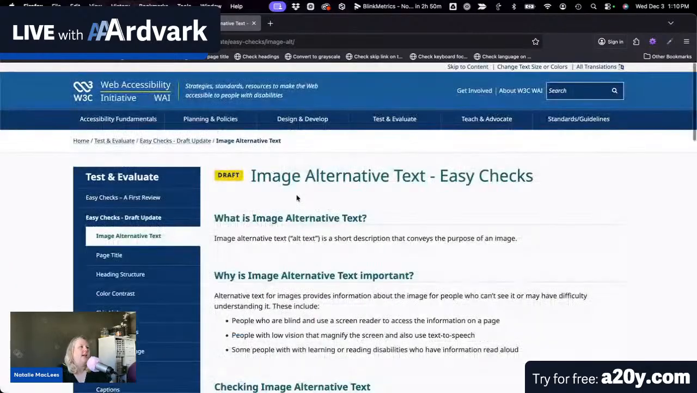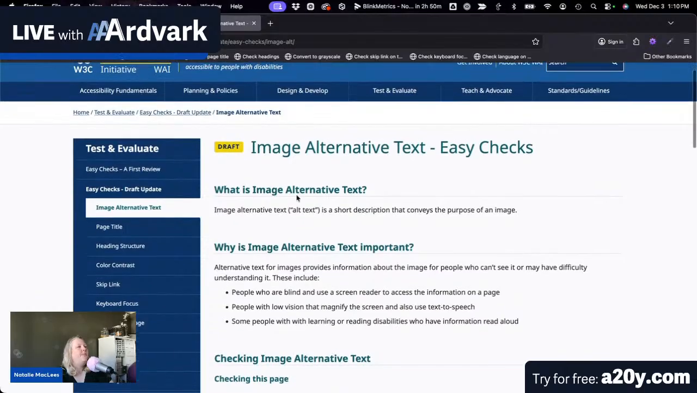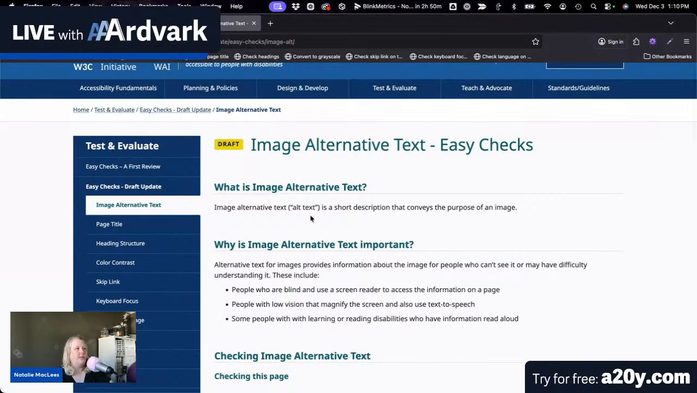So let's go ahead and dive into this image alternative text, and we'll see that it quickly walks us through explaining what this is all about. What is alt text, right? If you have an image tag, you have an alt attribute that you can add to that image tag that describes the purpose of the image.